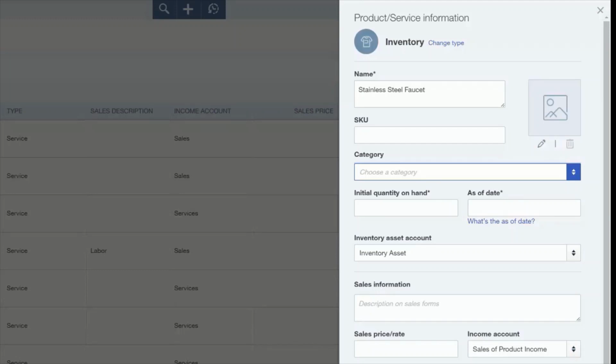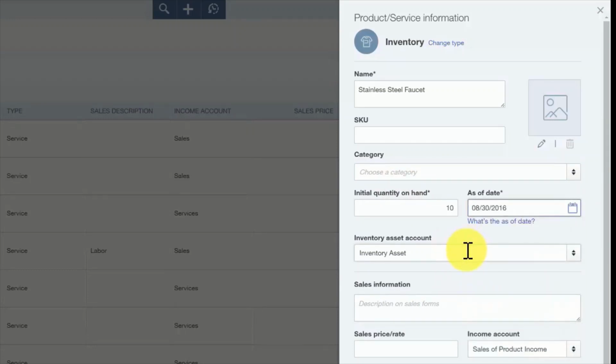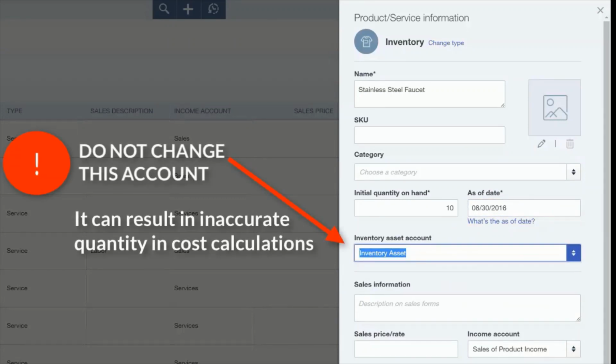We want to set up the inventory that is currently on hand, so we'll enter that in the next field. And to the right of that, we want to put the effective date of that inventory quantity. The inventory asset account is automatically assigned by QuickBooks. Do not change this account or it could result in inaccurate quantity and cost calculations.